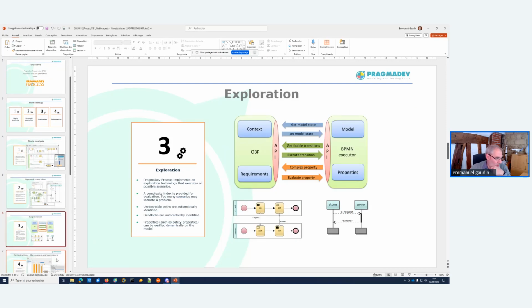Third one is exploration. Since we can execute the model step by step, you click wherever you can click. Sometimes you'll have several choices. Well, the tool can do it automatically for you. It can execute randomly, exhaustively, all the possible paths of execution. And for that, we have a collaboration with a research lab in Brittany, Insta Bretagne, and we interface with a tool called OBP to drive the exploration of the model.